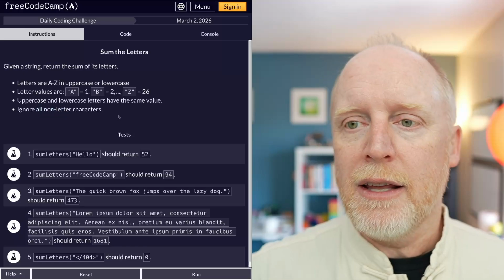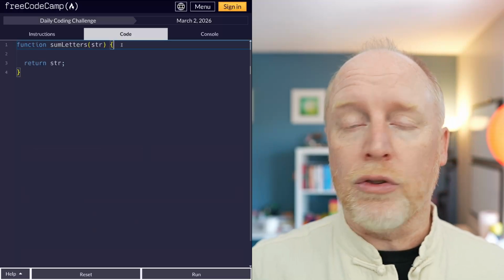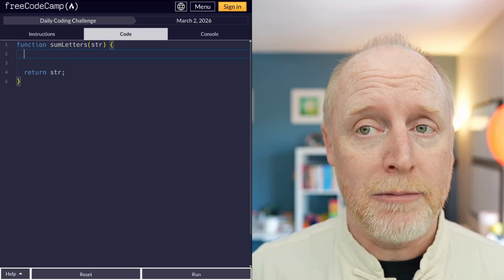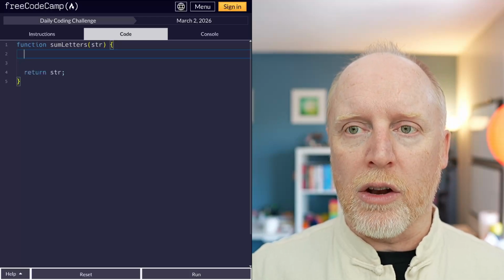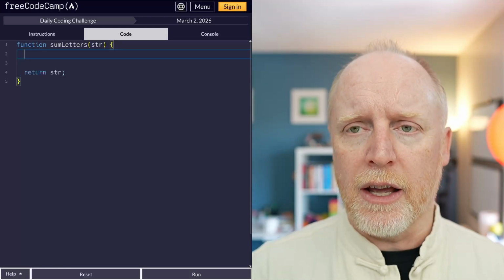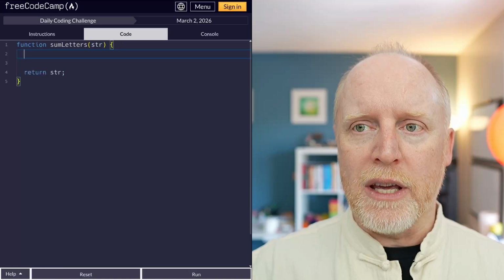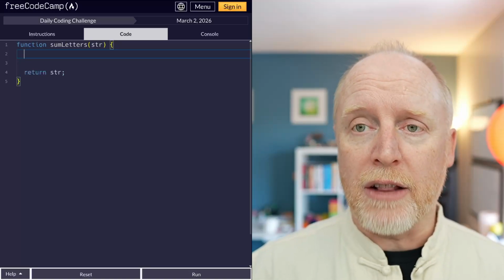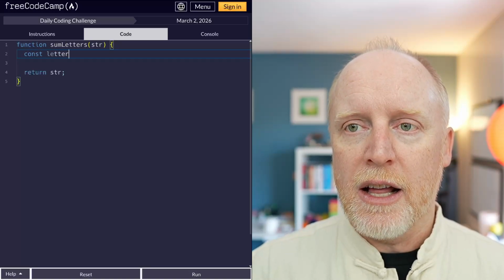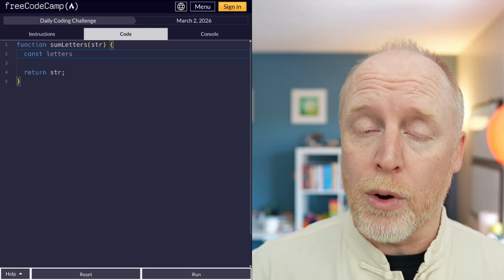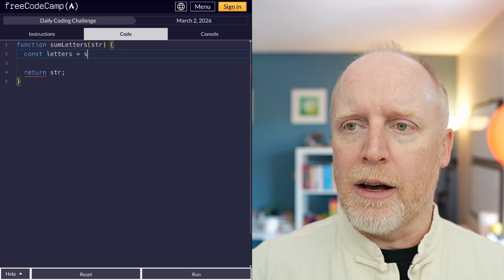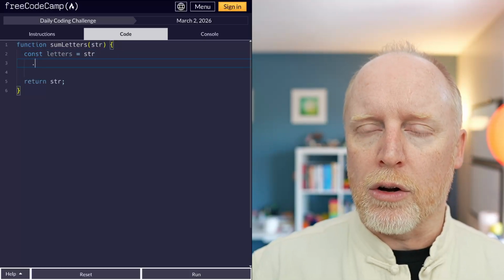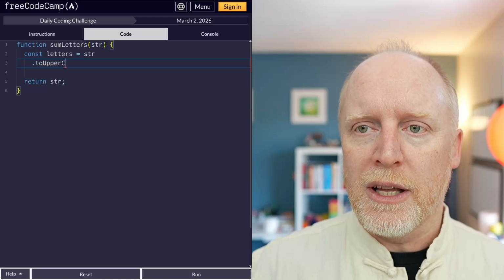Taking this on, going into the code, we are going to start by normalizing the data. We want something that we can operate on quickly, and doing that means we set ourselves up for success. That looks like this. We get the letters, which is foreshadowing for what we're doing. We're going to take that string and uppercase it.